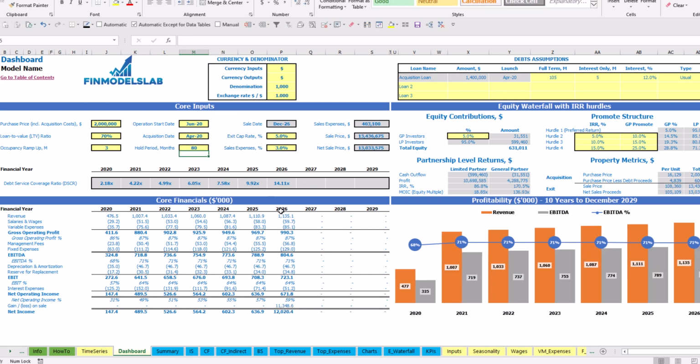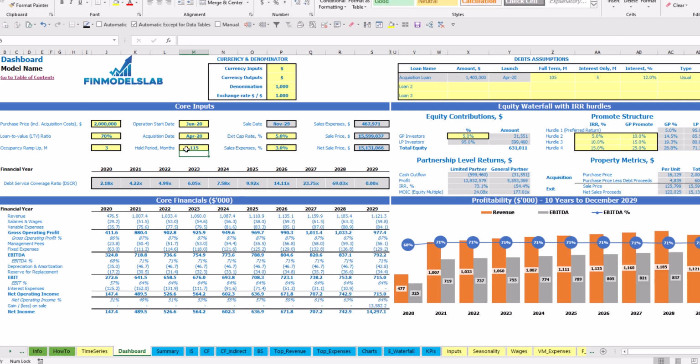You may see that your core financials now stop in 26. That's because the sale date is December 26, which is the acquisition date plus 80 months. Let me go back to 115.